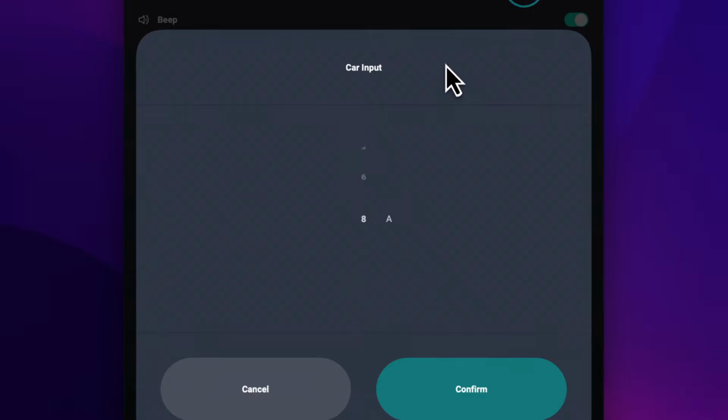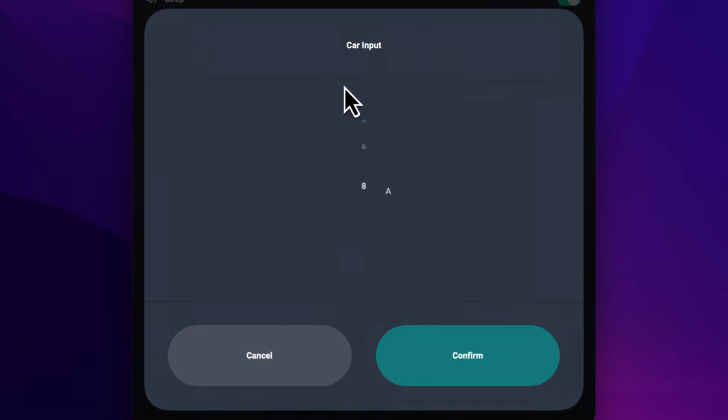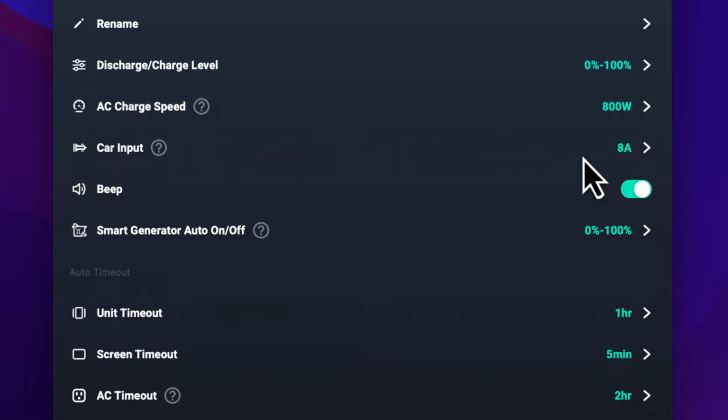Car input can be changed as well between 8 amps and 4 amps. If you don't want to charge it up or put too much drain on your car battery, then you can reduce that in the settings as well. You can disable the beep on the device. You can have the smart generator. You can set the on-off times of the smart generator.